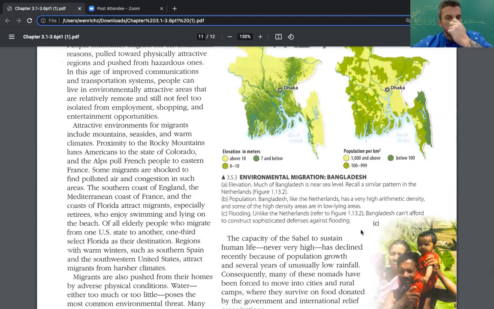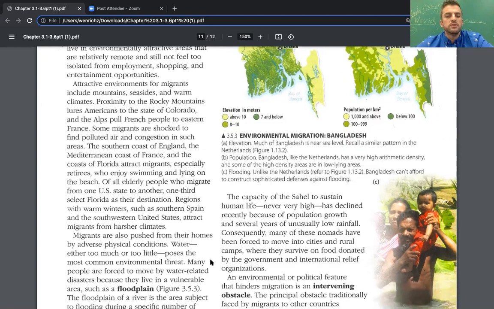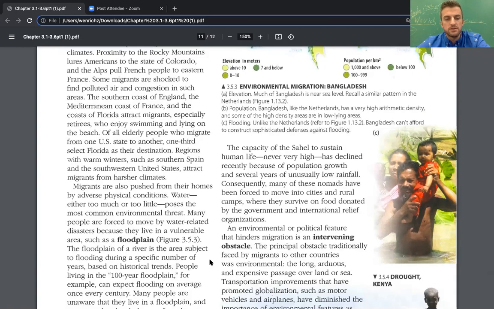Proximity to the Rocky Mountains lures Americans to the state of Colorado, and the Alps pull people to eastern France. Some migrants are shocked to find polluted air and congestion in such areas. The southern coast of England, the Mediterranean coast of France, and the coast of Florida attract migrants, especially retirees who enjoy swimming and lying on the beach. Of all elderly people who migrate from one US state to another, 1/3 select Florida as their destination. Regions with warm winters, such as southern Spain and the southwestern United States, attract migrants from harsher climates.